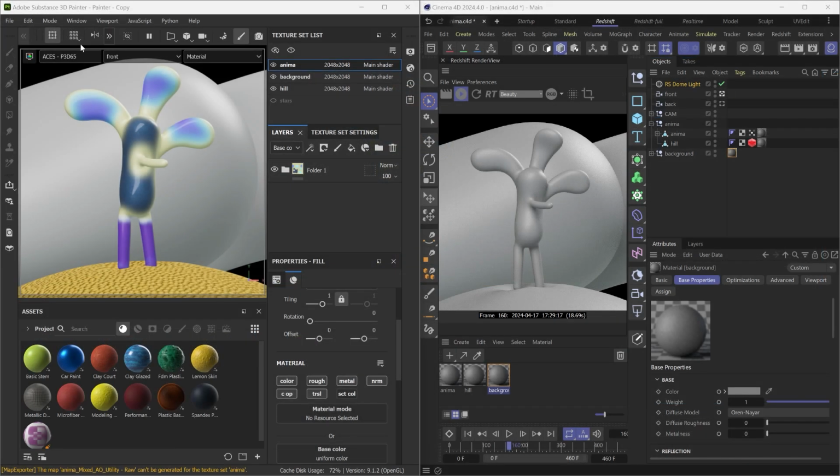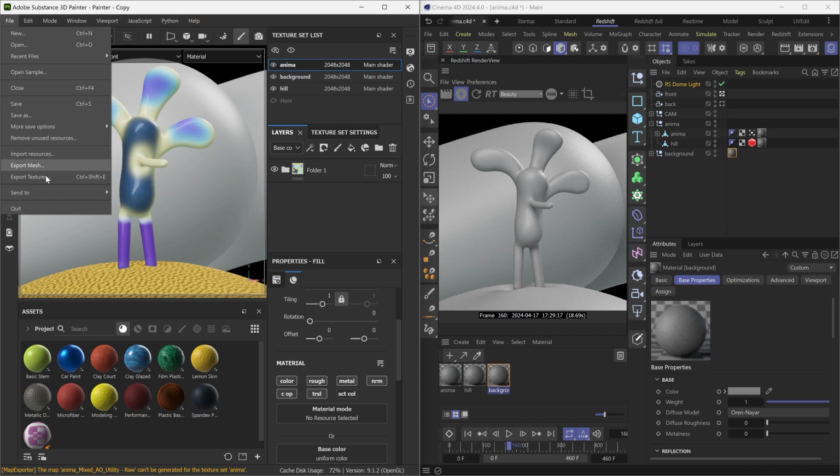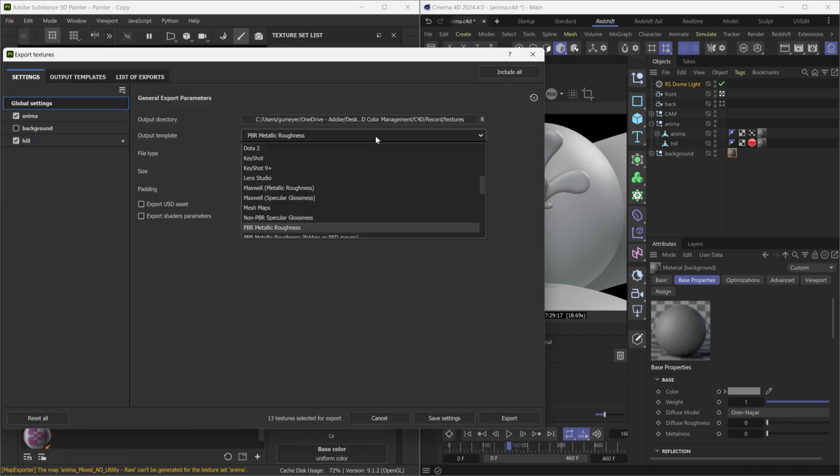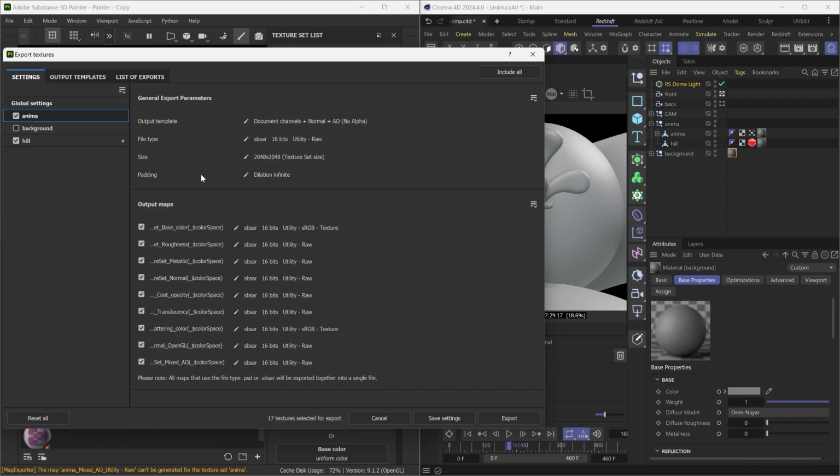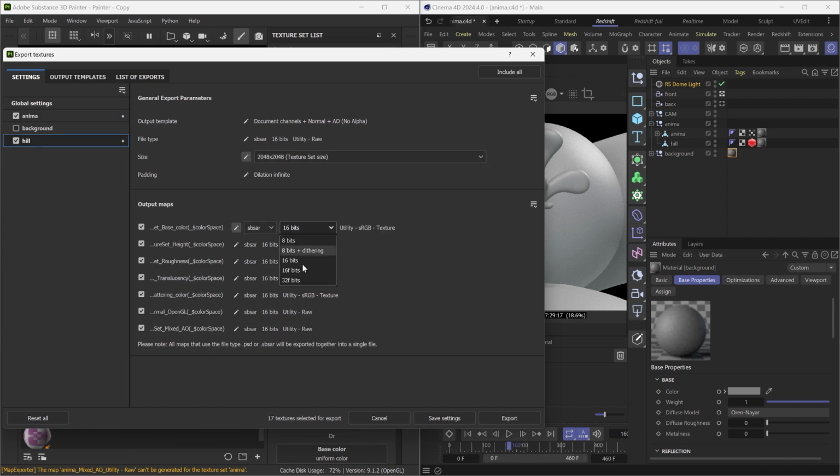Let's export the maps in SBSAR. We go to File, Export Textures, and select the Document Channel plus Normal plus AO, no alpha. For the file type, we'll use the SBSAR in 16 bits. This will allow us to quickly import the materials through the Substance integration in Cinema 4D. If you want to export ACEScg color textures to use the full color range, select the texture sets and change the visible color data maps to 32-bit. This map will be exported to ACEScg color space instead of sRGB.